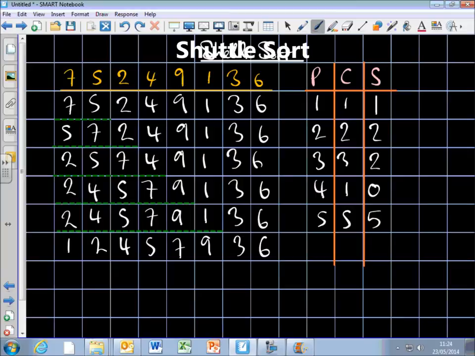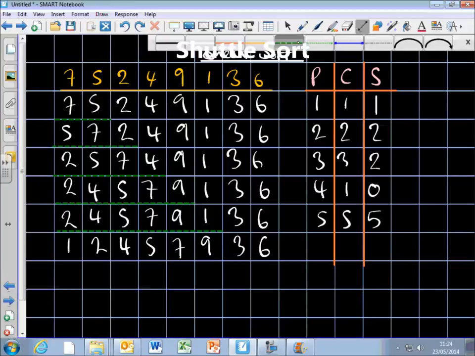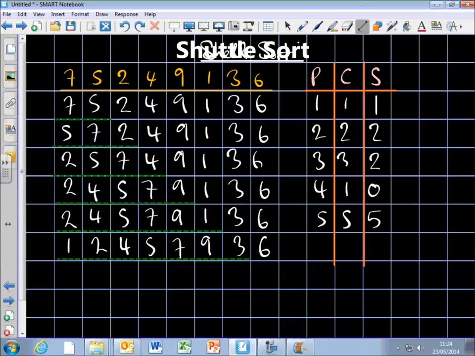Okay. I'm now going to look at this number 3 and compare it with 9. 3 and 9 swap. 3 and 7 swap. 3 and 5 swap. 3 and 4 swap, and I compare 3 with 2, but I don't swap. So here I've got 1, 2, 3, 4, 5, 7, and 9, and 6 is on the end.